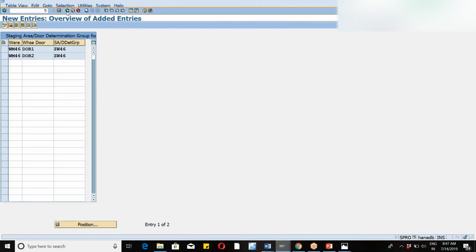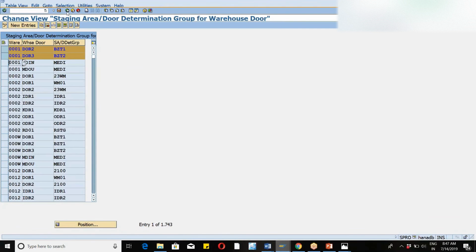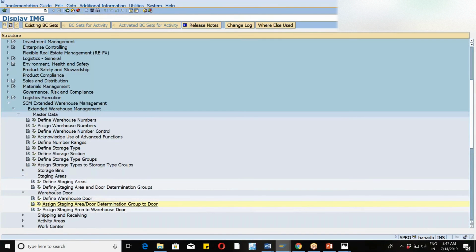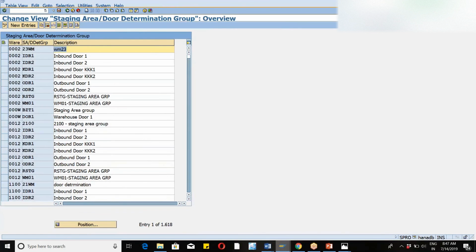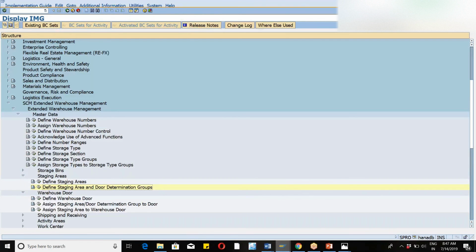Now, coming to the question which was asked by Krupa, I think he was offline, I'm not sure. Maybe once he sees at least the video, he'll understand. You see this, define staging area and door determination group. As of now, how many staging areas have I defined? It's only one staging area, guys, which is 9010, right? I have not defined multiple staging areas here, basically.